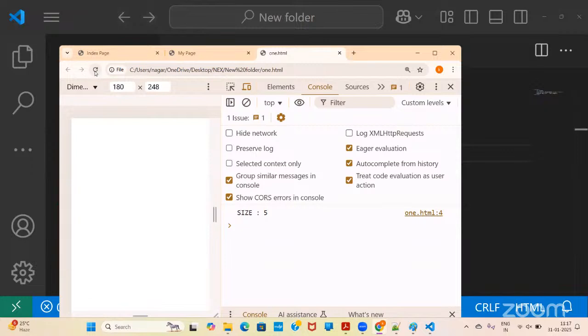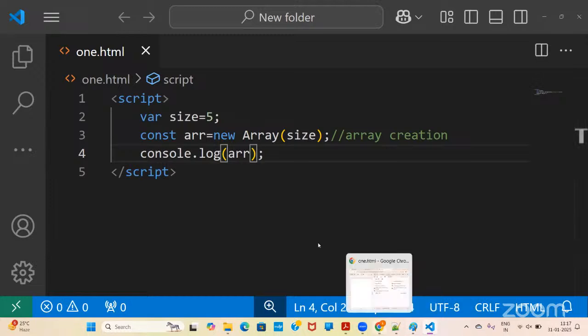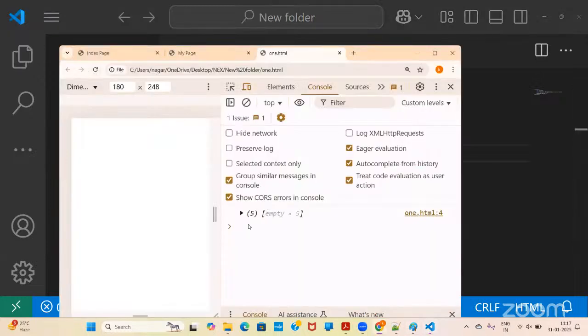What is the size of an array? Yes. The size of the array is 5. So you can see, simple. Instead of length, I'll use ARR. Go to the browser and refresh. What is the size? 5. What is the length? Is it clear? This is the beauty of JavaScript.